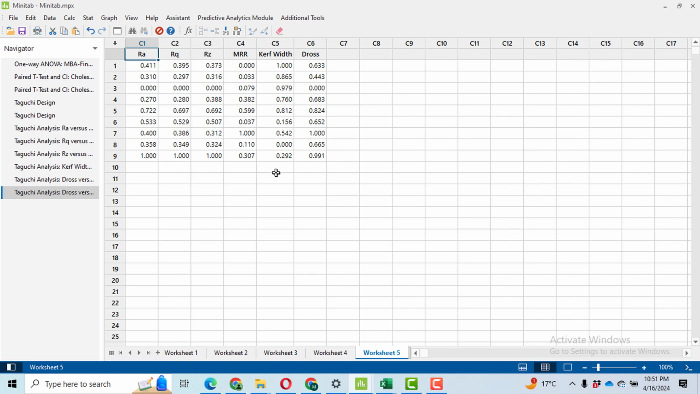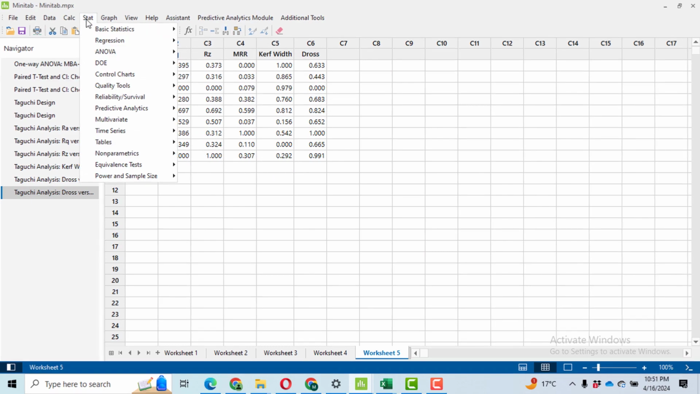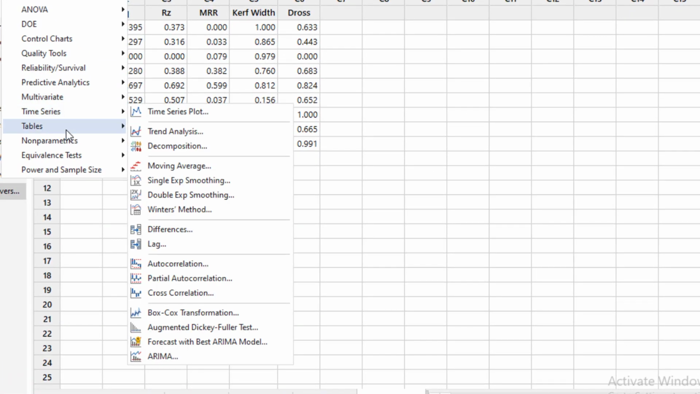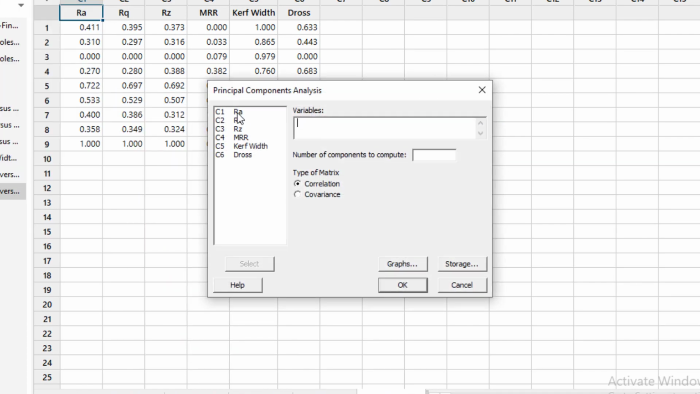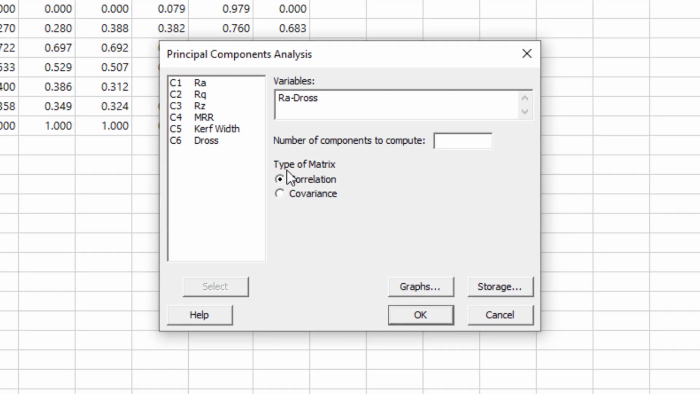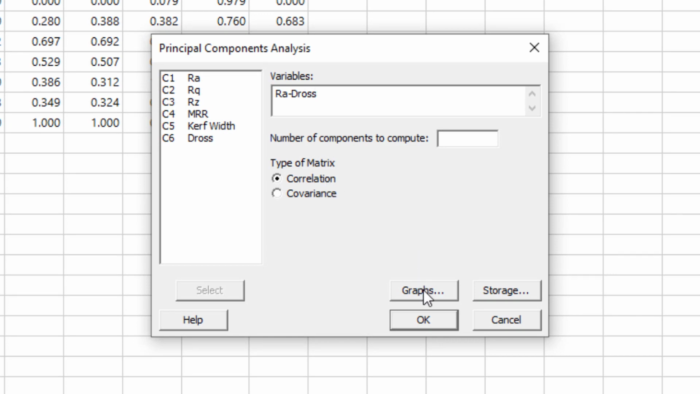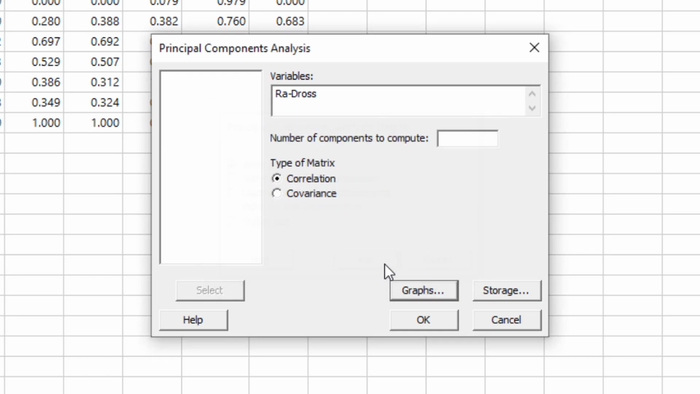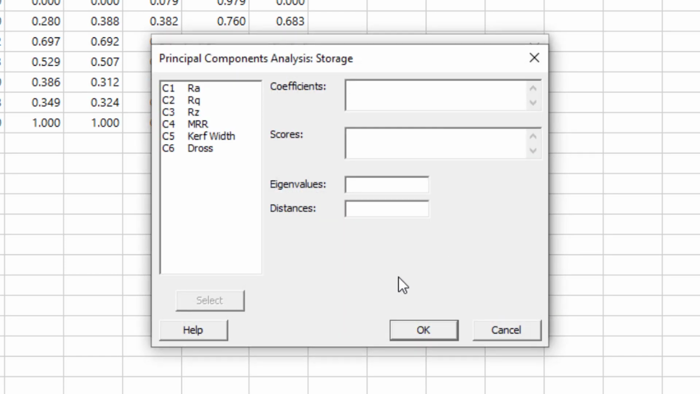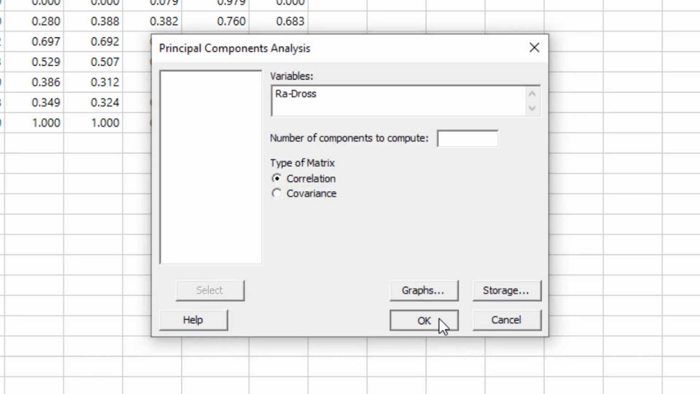Why are we extracting the weights? Because the contribution of each of the response variables is different. So again, go to Stat, then go to Multivariate, Principal Components. Select all of the variables here, select all of them. Then the type of matrix is correlation. Click on Graphs. Nothing else to do. If you want a scree plot, it's okay, otherwise no need. Storage, it's all okay. Nothing else to do. Click OK.